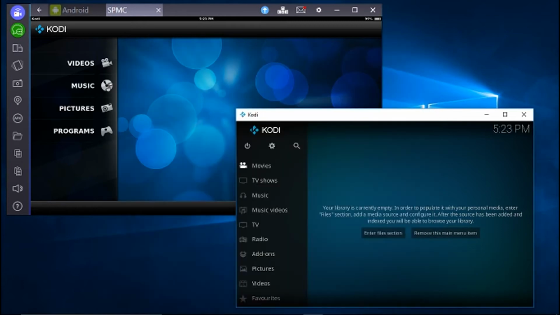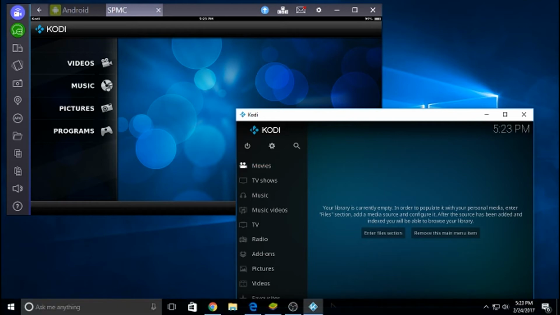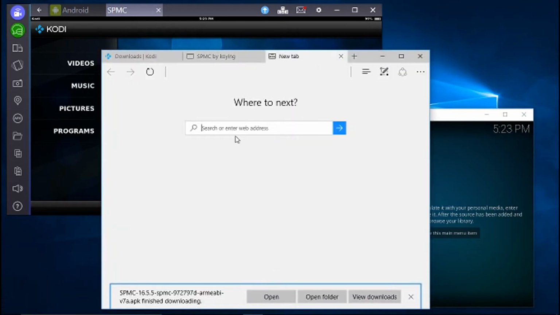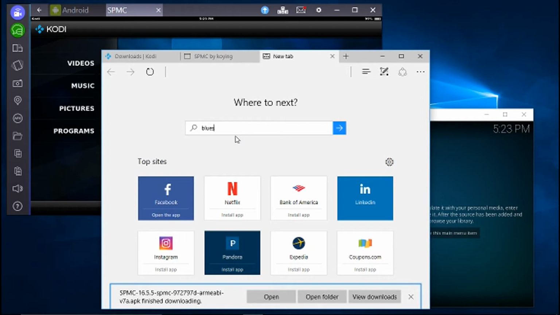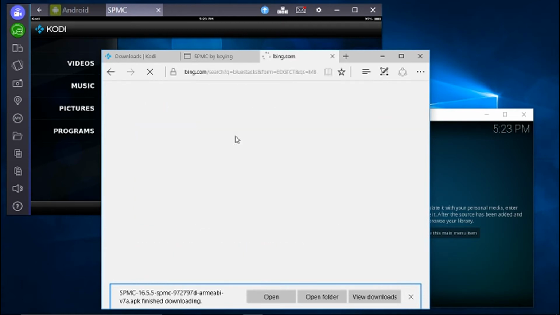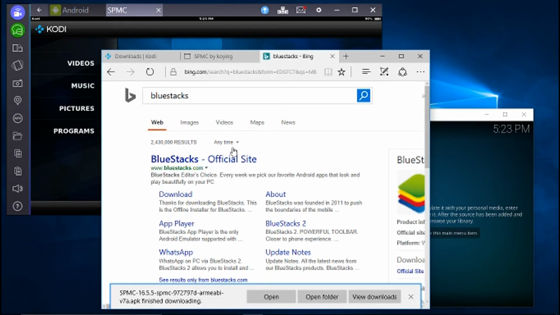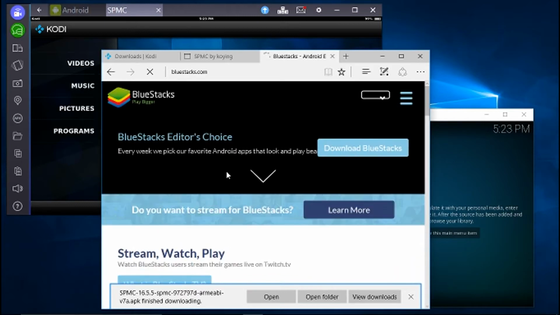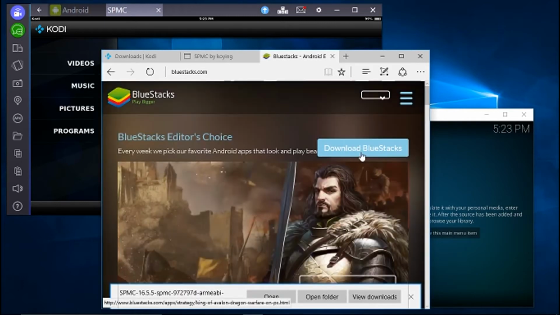So now you have both the files you're going to need, the Windows file and the Android file. Now, how are you going to use that Android file on a Windows computer? Well, that's pretty easy. If we come again online and we just do a simple search, BlueStacks. So BlueStacks.com is the official site, and you're going to download BlueStacks.